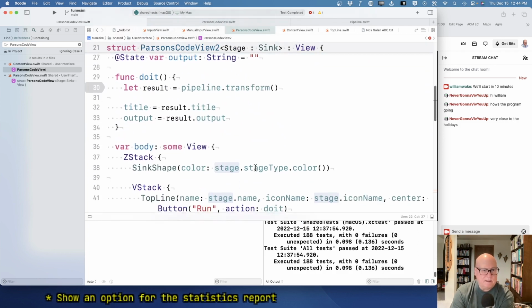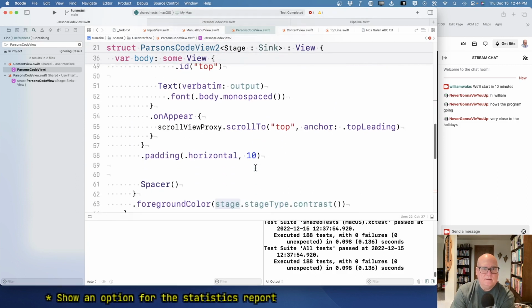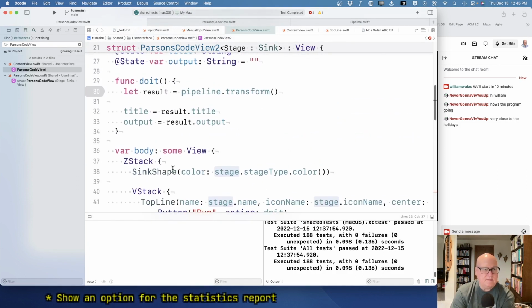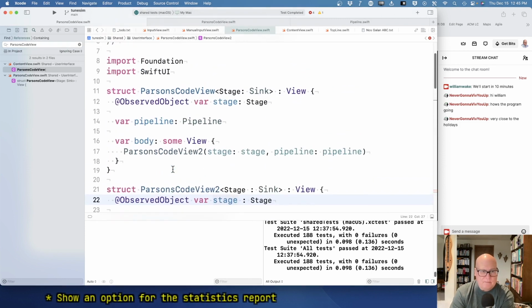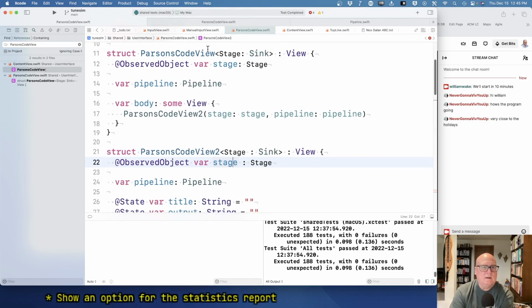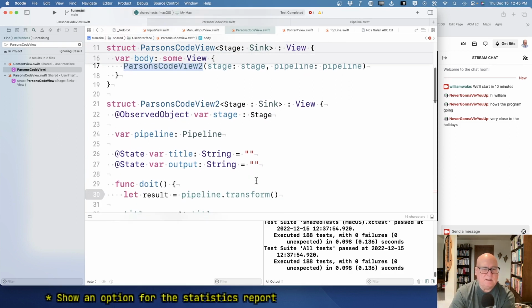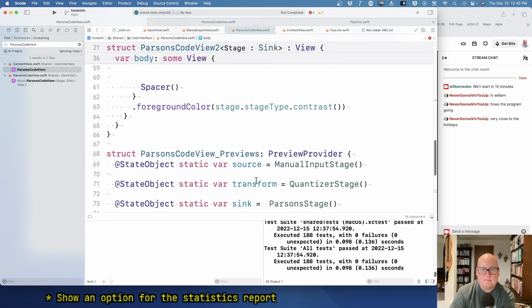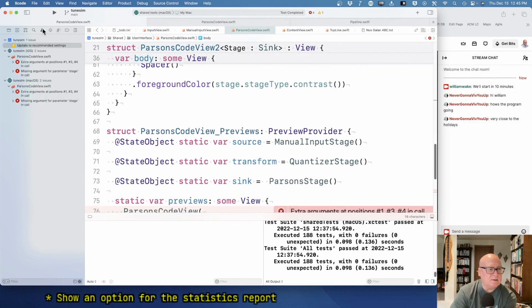Okay, now does anybody care down here? Mostly not. Okay. I think we're caught up. So I'm saying Parsons Code View is implemented by Parsons Code View 2, and it takes a stage and it takes a pipeline. That makes sense to me. Okay. But I have 4 errors. What are the errors?